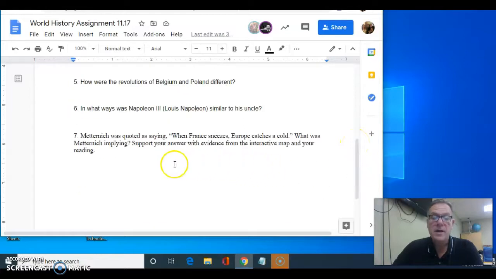And finally, we talked about this yesterday in class. When France sneezes, Europe catches a cold. What is he implying? Support your answers with evidence from the interactive map and your reading. And there's a map that you can look at. I also posted that in class from the two pictures. And we talked about the idea that this represents almost like a virus. So think about how viruses spread. And he's seeing the changes that are happening in Europe as a very bad thing.